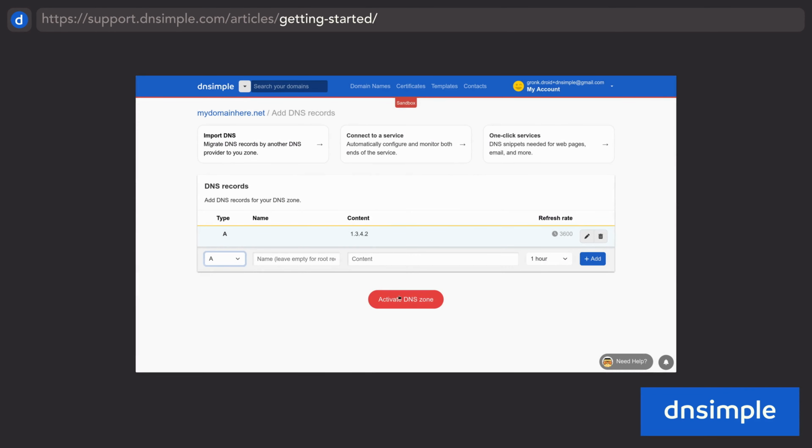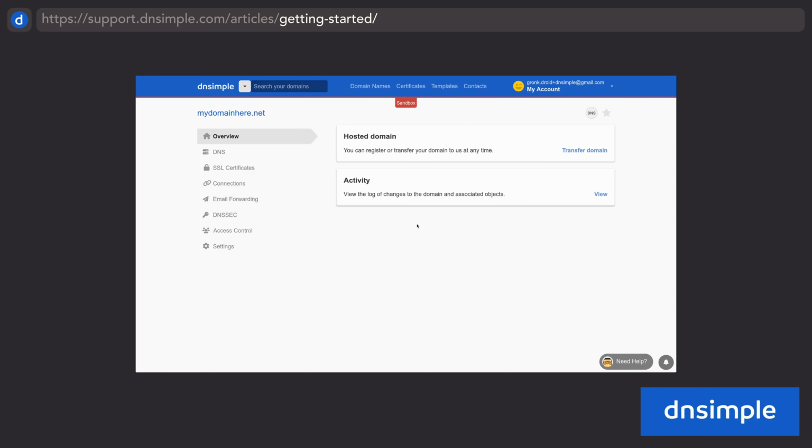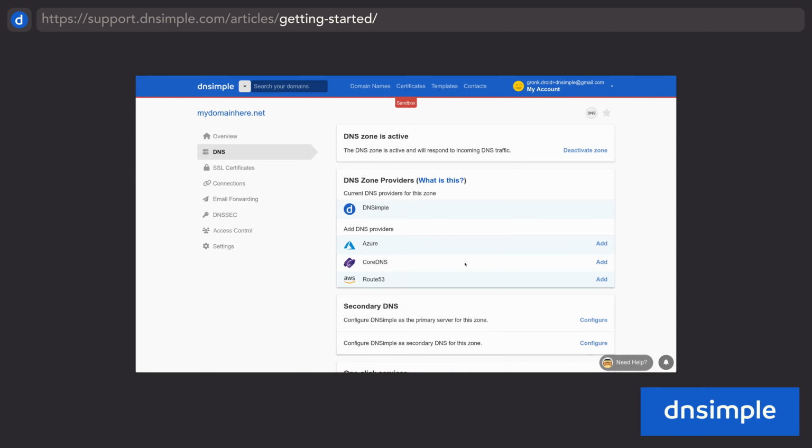Once you are ready, click Activate DNS Zone, and your records will resolve shortly. To manage your records later, you can navigate to your domain's management page through the dashboard and change DNS there.